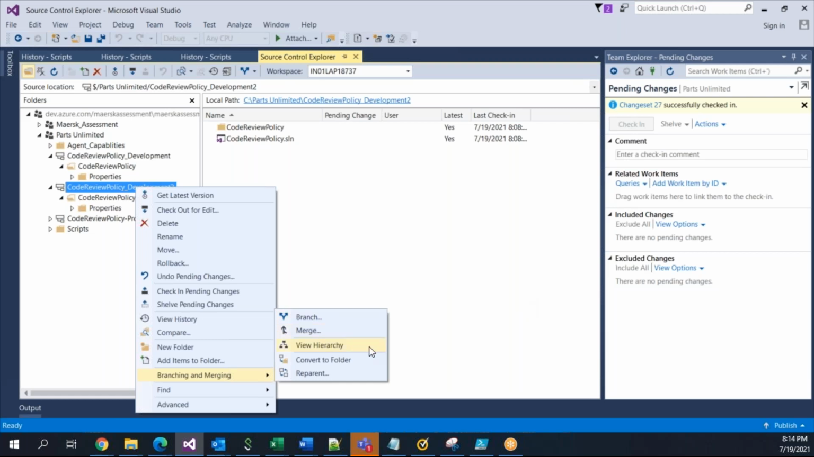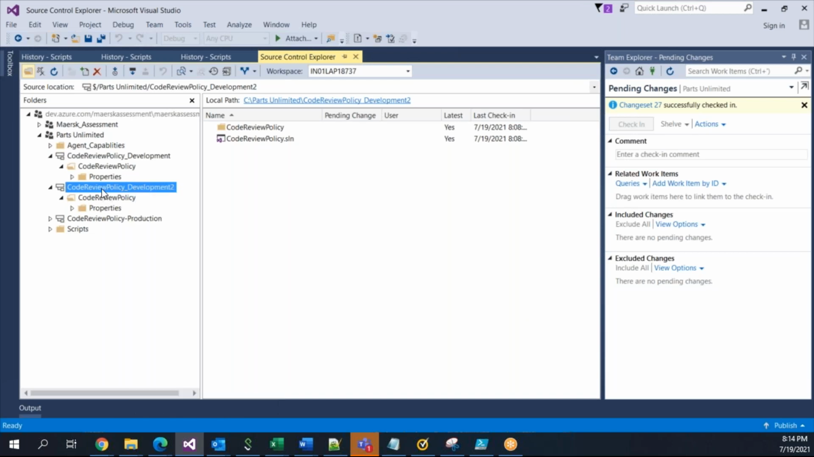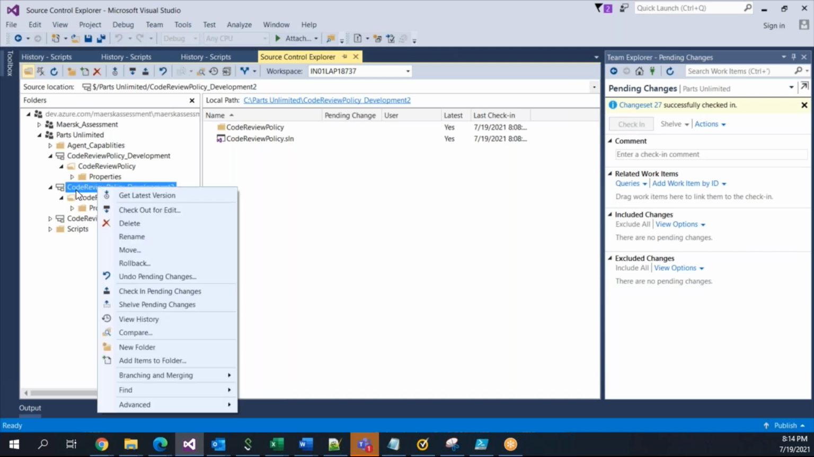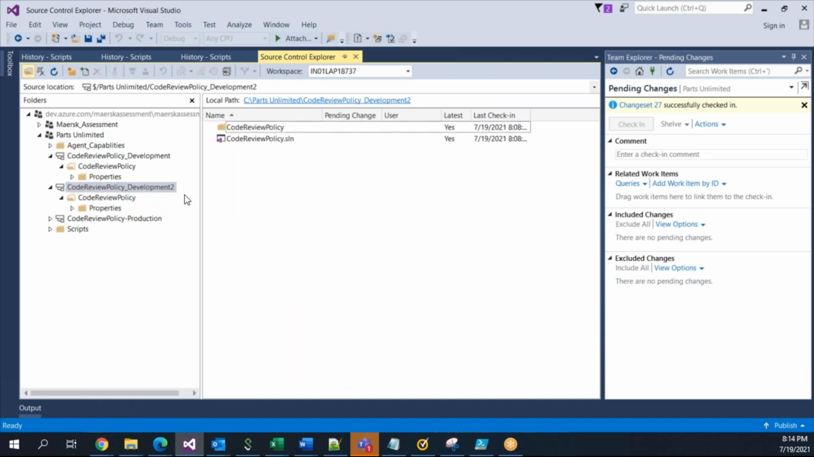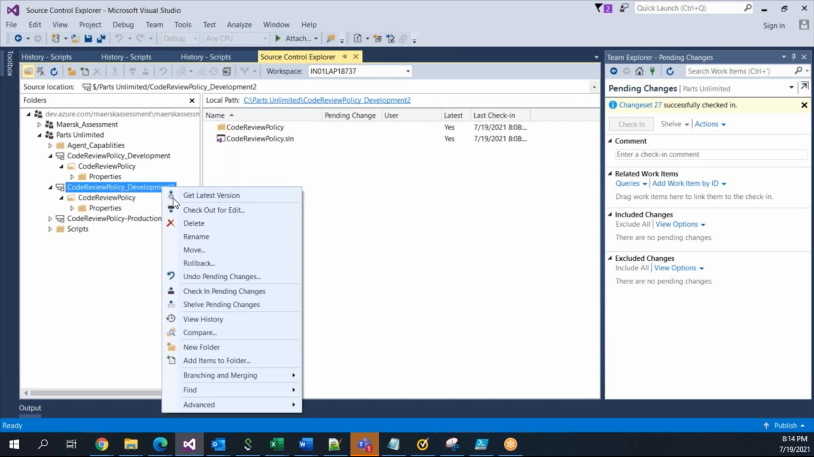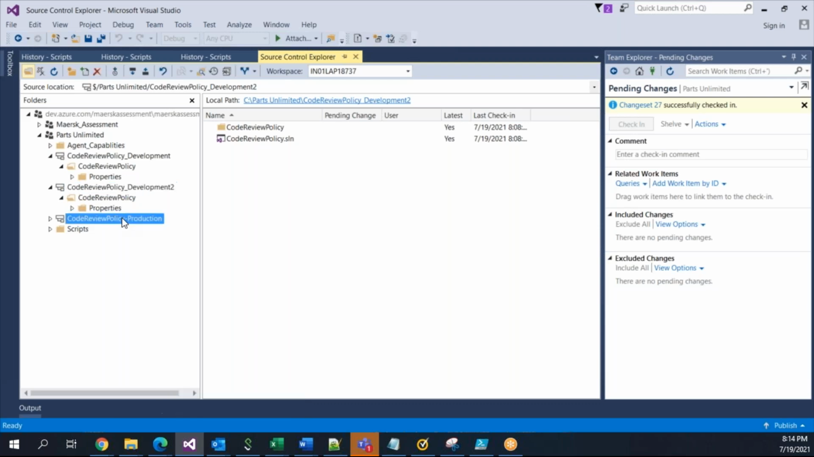All right, so branch, merge, view hierarchy, convert to folder: because we made this from folder to branch, if you want to revert it back as a folder, you can do it simply. This option is in this tool, but not in Git. Reparent: the development 2 was created from development, so development is the parent, but if you want to reparent it, you can change the parent to main or something, but this is of no use, so it's okay.